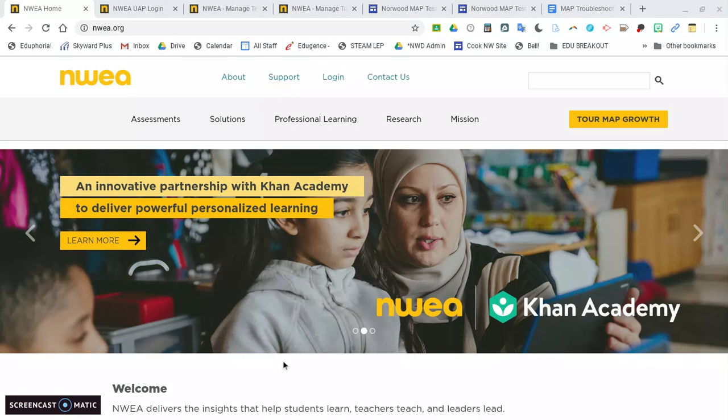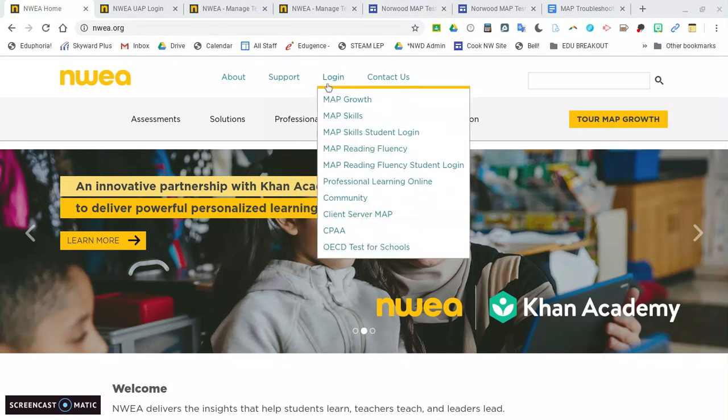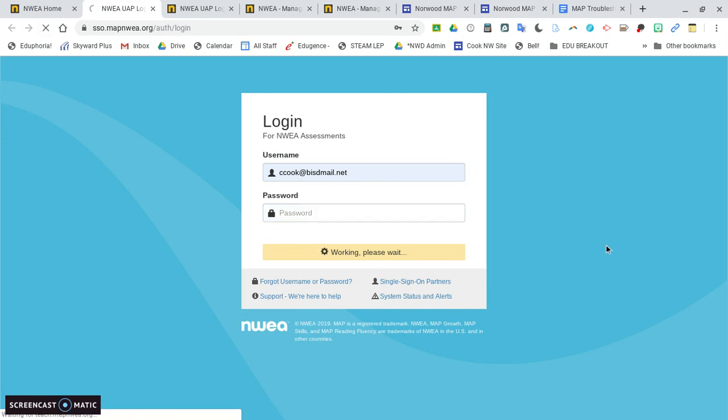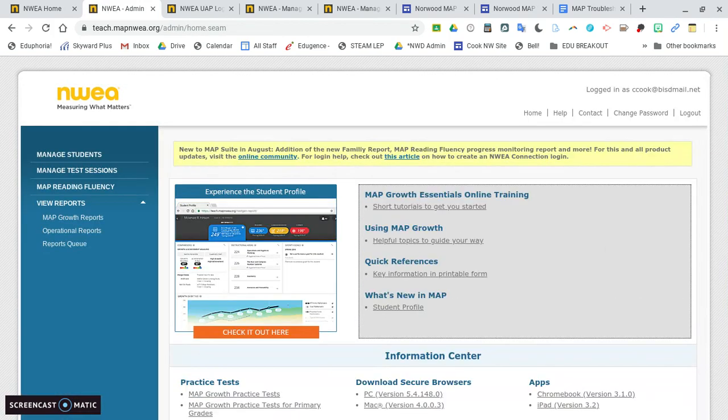So first you're going to go into nwea.org and you will go into login, and then you're going to go to MAP Growth. You will be asked to log in. So this is really important. If you are having trouble logging in, please get a hold of me as soon as possible so that way I can help you out in getting in.